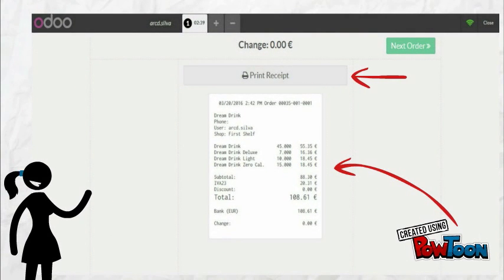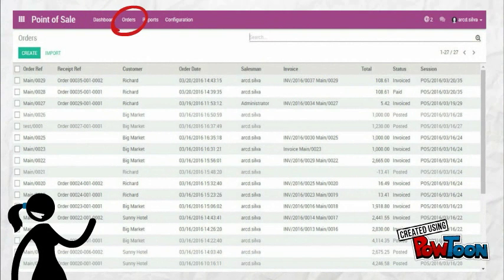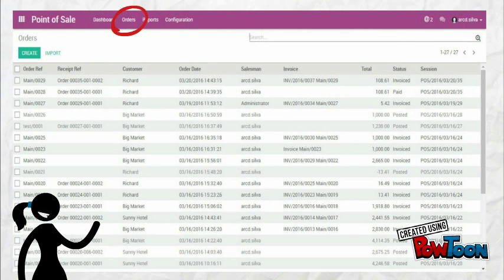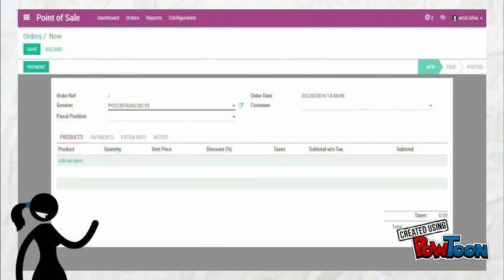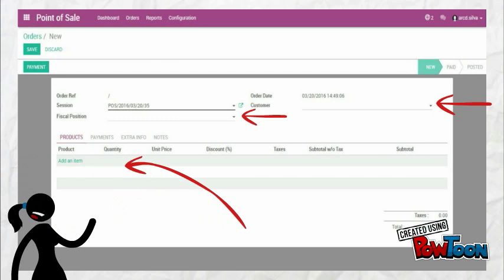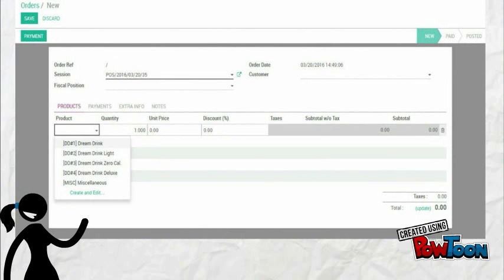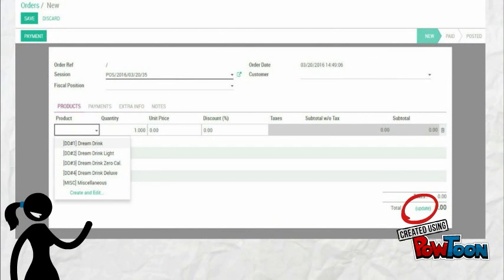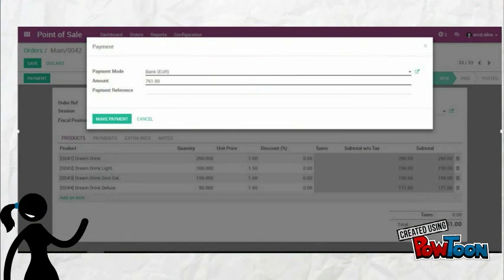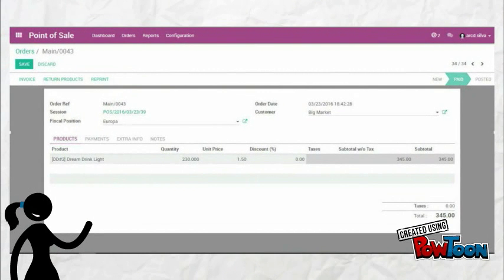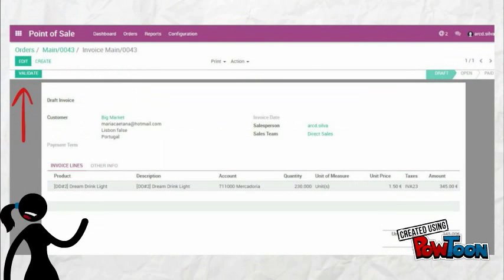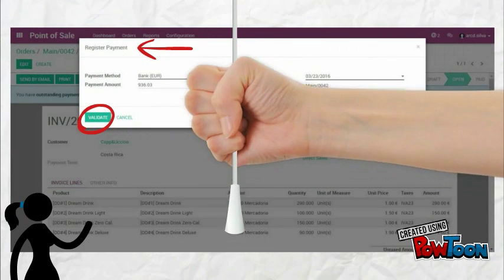Now, let's explore the order section of the POS, where we can see all the selling orders that were made and create new ones. We click on the Create button and we will fill up the template with the fiscal position, the customer, and we choose which product and quantity we wish to sell, similar to the Inventory app. It's necessary to click on the update next to the total. After that, we click on the Payment button, where we choose the payment method. Next, we click on Make Payment and we can issue an invoice by clicking the Invoice button. After that, we validate and we register the payment.